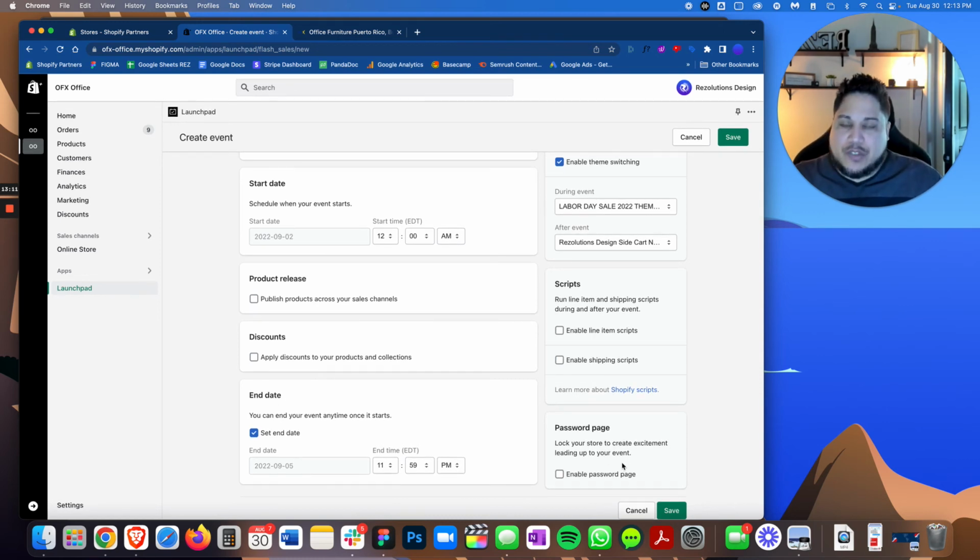And also a password page. This is cool if like you're just starting off. So let's say you have a store, it's on maintenance mode. So we want to enable a password page prior to it being launched. That we're not going to do. We're just setting this up as is.